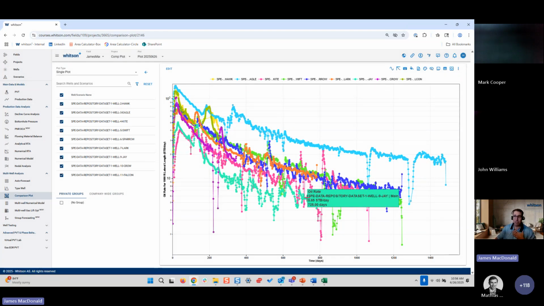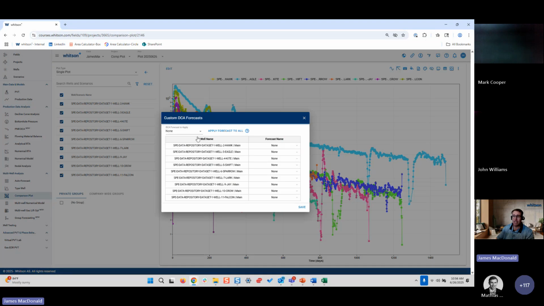If I ran forecasts on these wells, I can view the forecast in a number of ways that you can forecast in the software, which also includes the ability for you to turn on your DCA forecast.